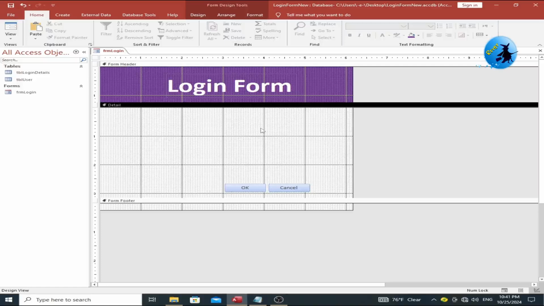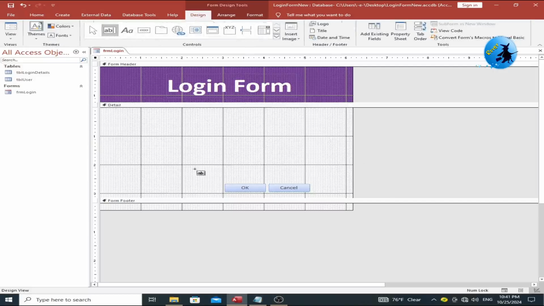So here I need to add two text boxes. One is to enter the username and the other one is to enter the password. So there, go to the design tab, then select text box and place your text box like this, and copy and paste another text box. Here I want to rename my first text box as enter username.